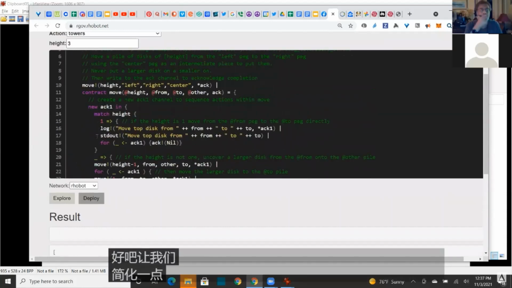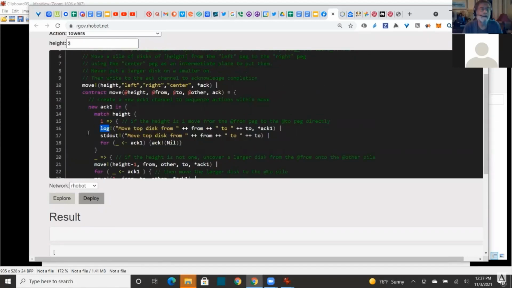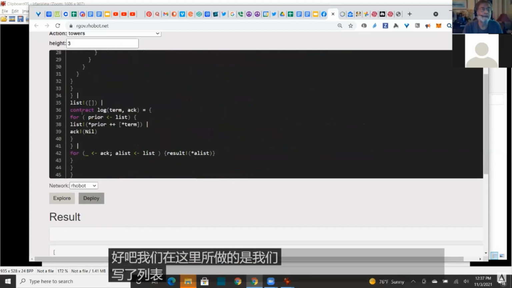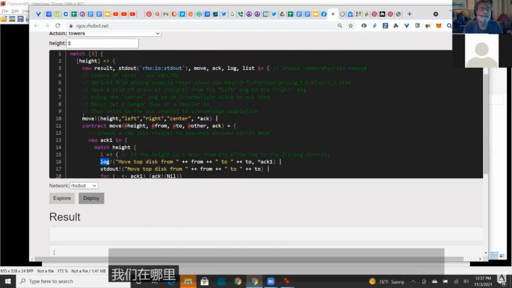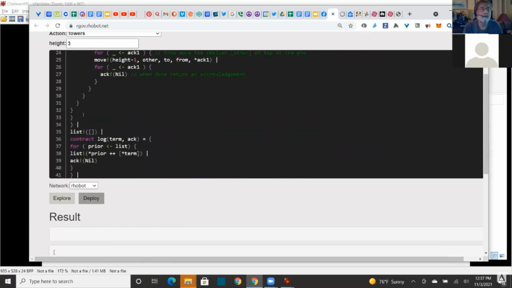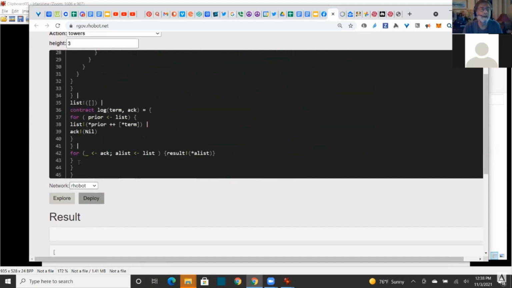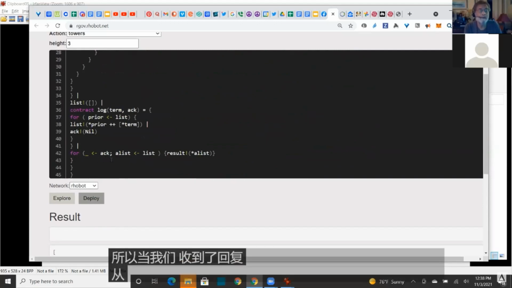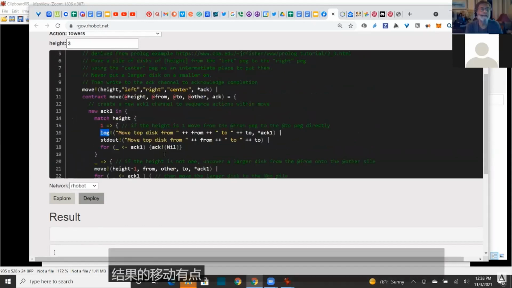Okay, let's simplify this a little bit and take out log. Okay, what we did here was we wrote the list. Where did we write result? Oh, here. So when we received an ACK back from the move, we write the list to the result. That's kind of a little complicated. So let's just go right to the result here. So we're going to write this directly to the result.